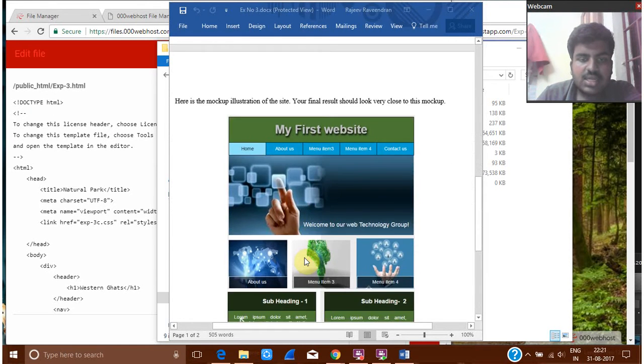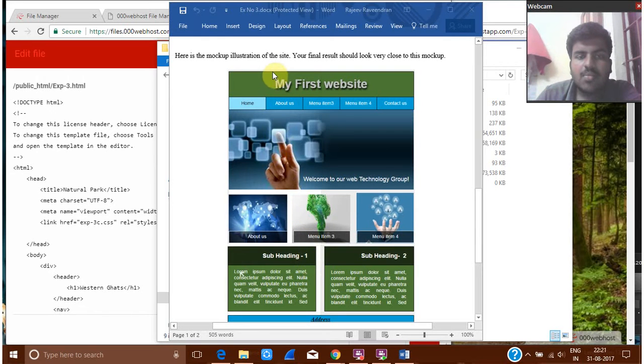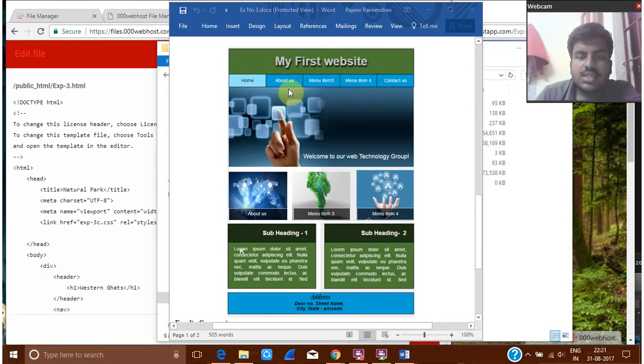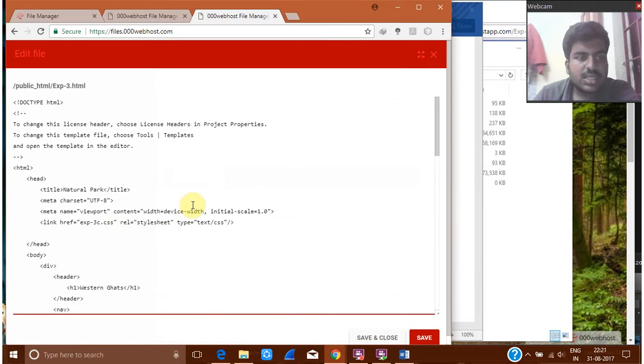So I have an external style sheet over here. This is the mock-up screenshot of the site which I have made. So actually this is where we have the head, and also there's a navigation bar, these banners, and a thumbnail, and in the end, in the footer, we have the contact address, etc. So let's just see the HTML file first.